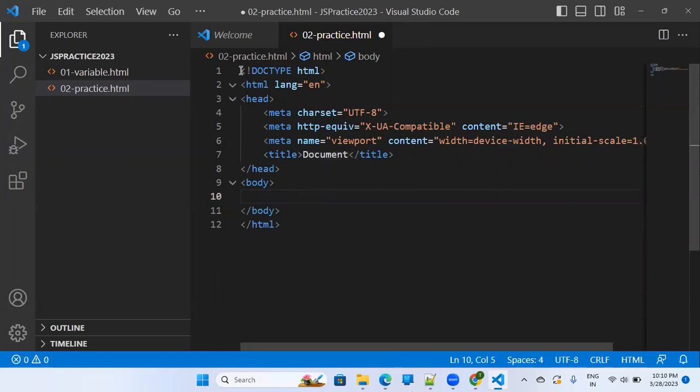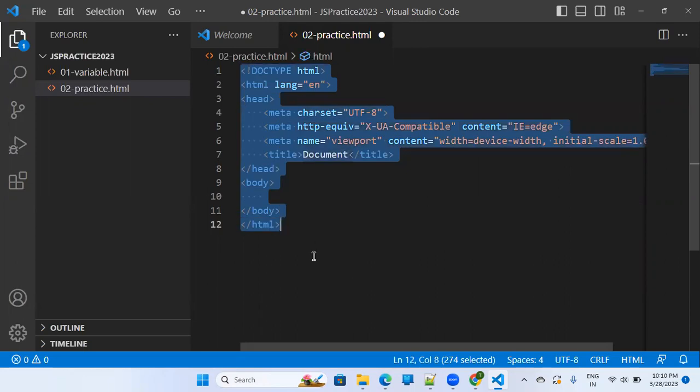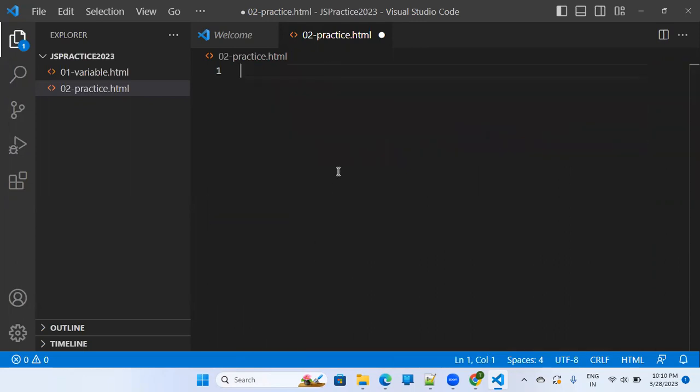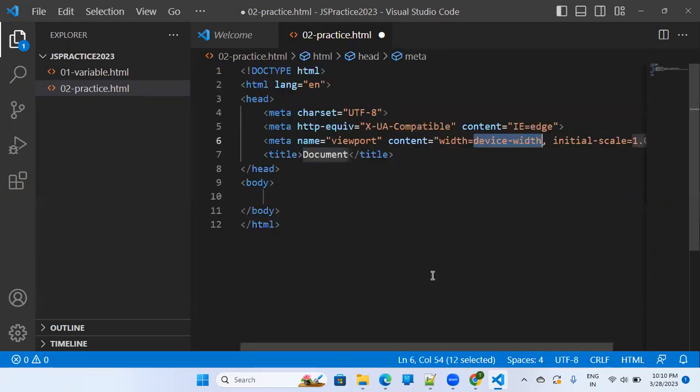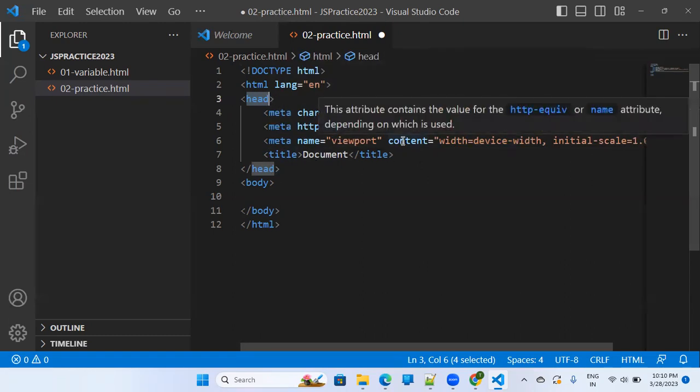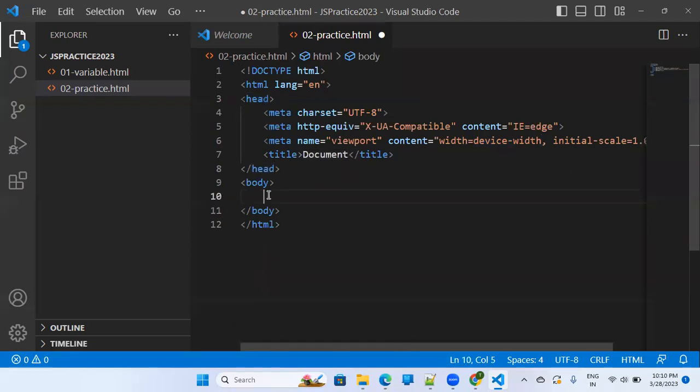You can make your own also, right? It's not mandatory that you have to use it. I'm doing it again. What I did, exclamation mark, and once you do it, it will automatically give you some default HTML code. Done. So this is the head part, which is just metadata related to title and the content and all. But the body part is here. If you see, body is empty. We will be writing some code here. Okay.